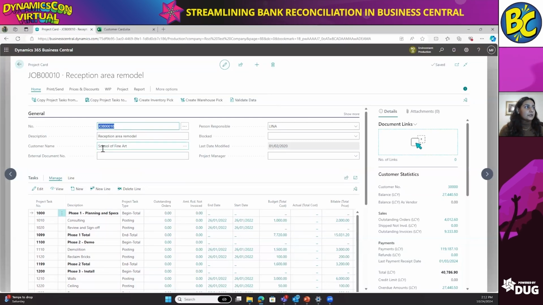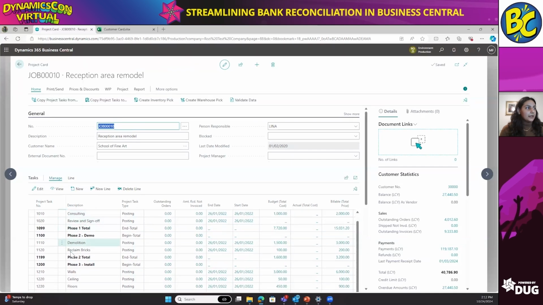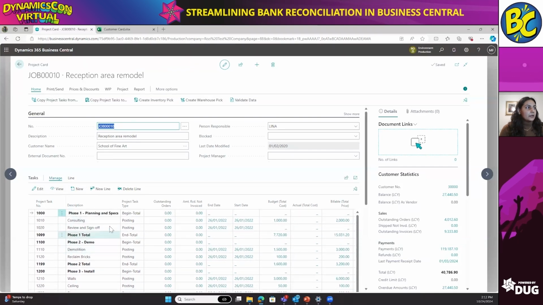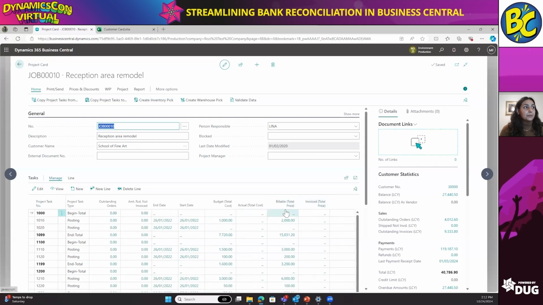It can allow you to attach it to a customer. Secondly, it allows the project management process here where you can add many, many tasks, as well as it gives you the reporting here for accountants. You have the begin and end totals, as well as the actuals and the budgets and the billables here.